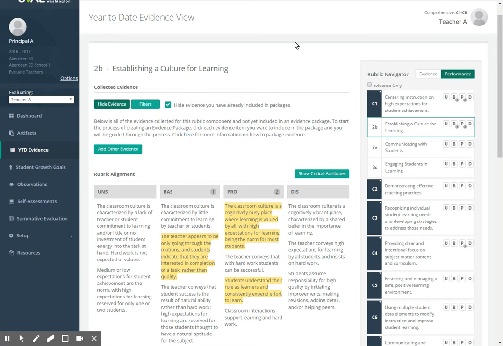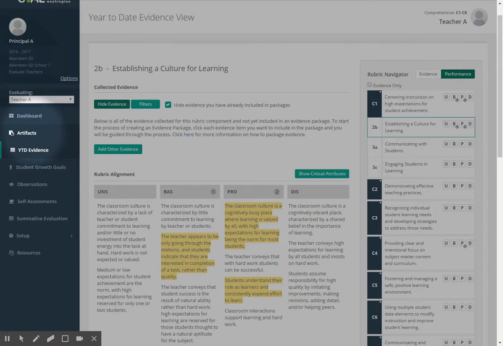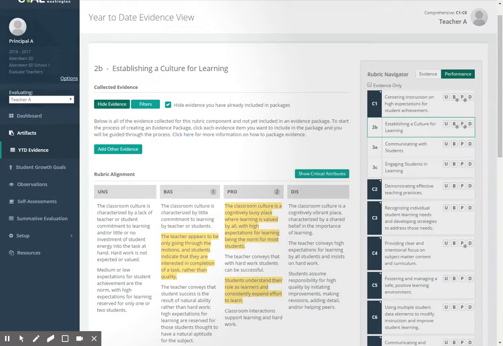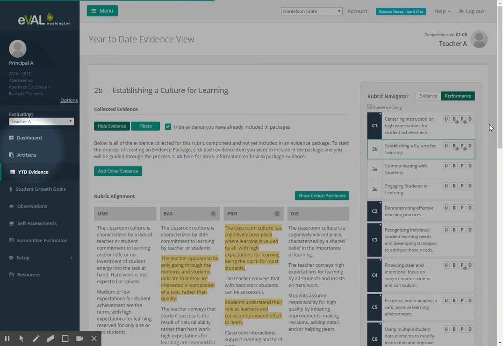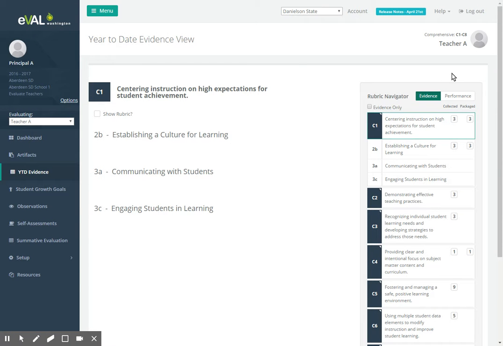So looking at how do I take the artifacts of a teacher that have already been aligned by the teacher or myself as the principal, going to the year-to-date evidence, and then going through each of the criterion artifacts connected there and looking at how it is packaged together with rubric statements.